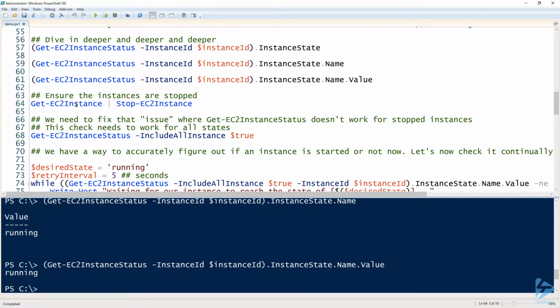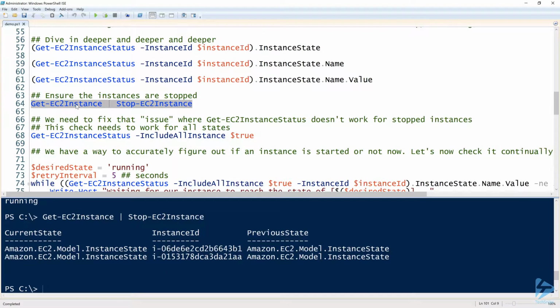Okay, so now let me just make sure that all of my instances are stopped. So notice that I had 2 there. It's going to go through and stop all of the instances that I currently have in my AWS account.